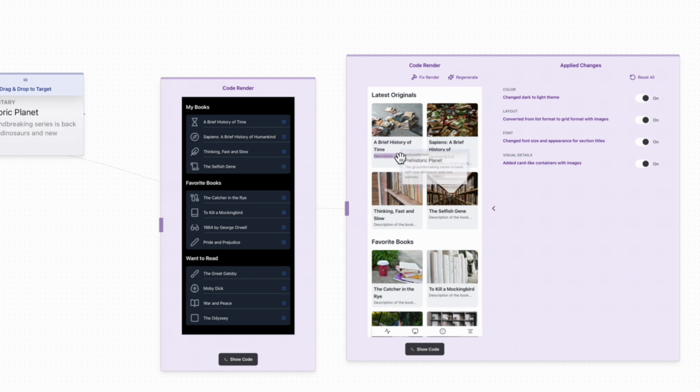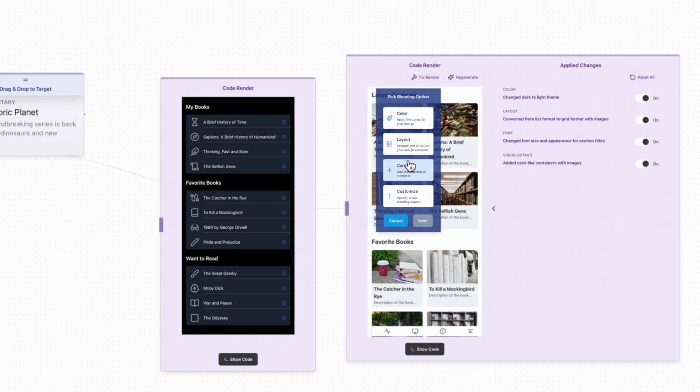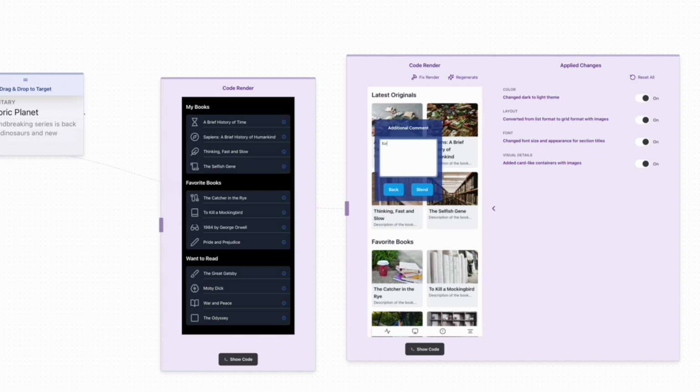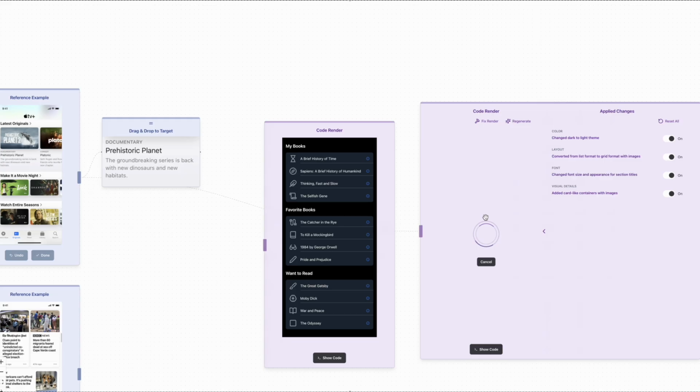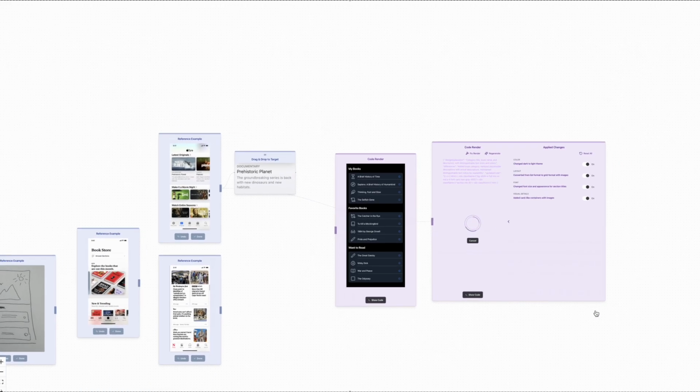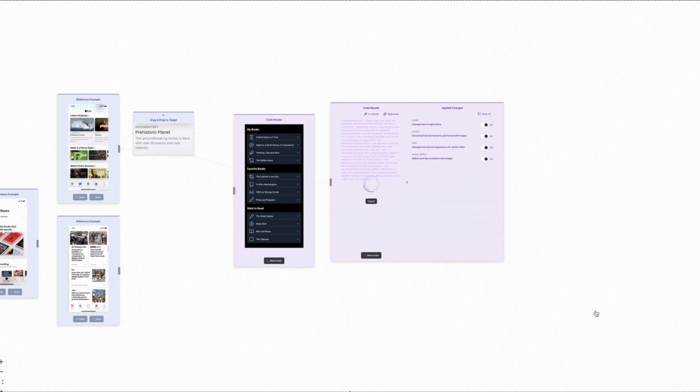In this case, the user wants to borrow the text layout hierarchy from the inspiration, so they dropped it onto the corresponding piece in the rendered UI. The user can select from a list of aspects that they can blend in and add an additional clarification comment. The model will take this input, update the code, and display the updated result in the new node.